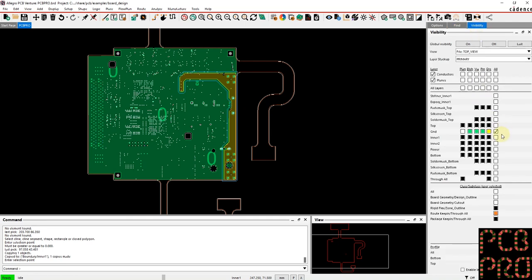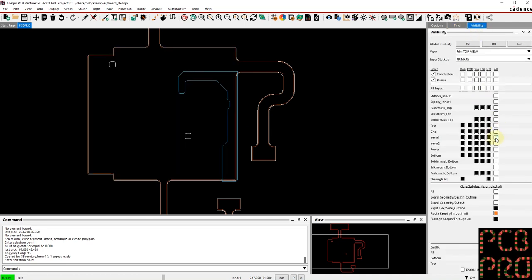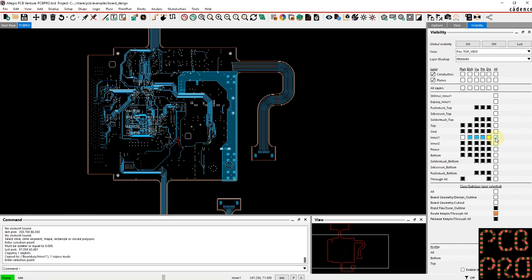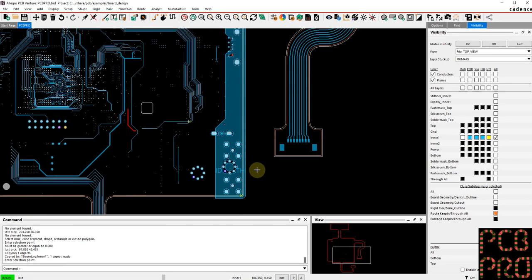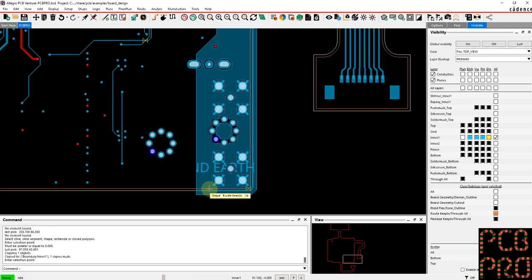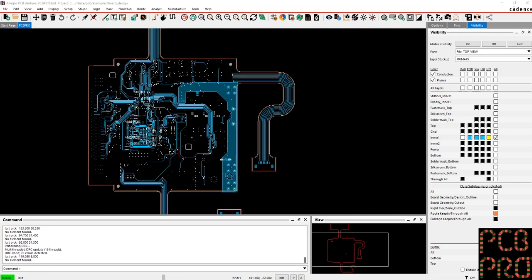So in my visibility pane, I turn off my ground, turn on my inner layer, and you can see that the identical shape has been expanded by 1 millimeters, and it's been pasted on my inner one layer. And of course, since I'm expanding beyond the route keep-in, I do have a DRC that popped up. And so let's do a quick and easy fix to this.